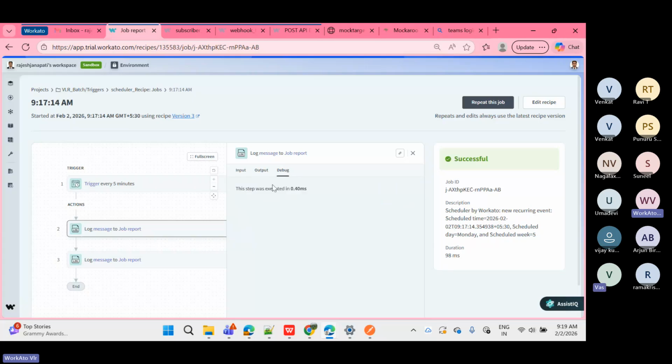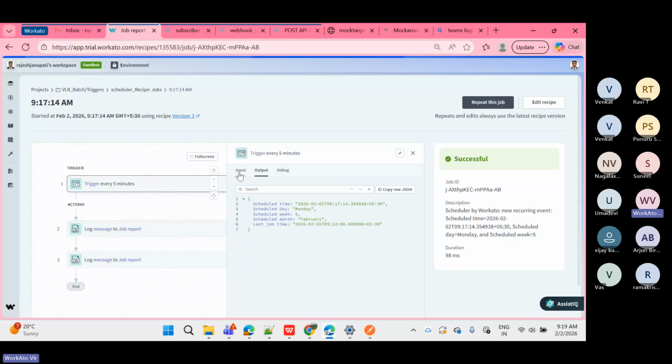Debug is nothing but the execution time. You can see what the input for a particular step is, the output, and then the debug. If I see the input for this step, the only input I gave is 5 minutes, because it is a scheduler, scheduled every five minutes. And the output we got is time, date, week, month, time.